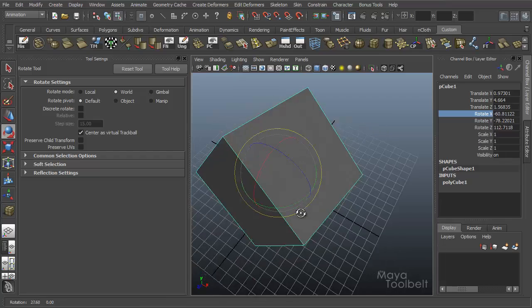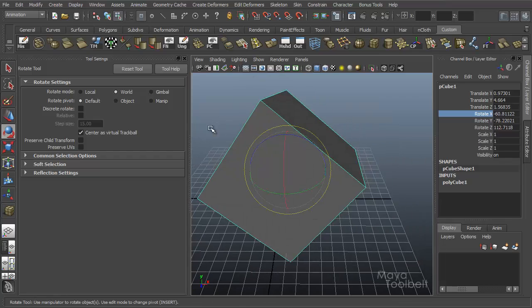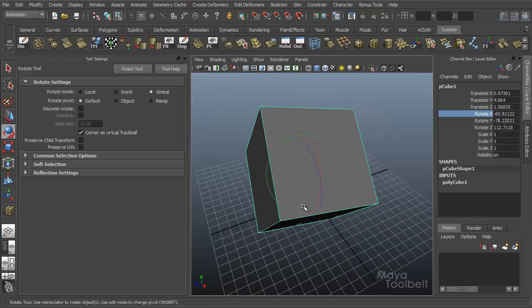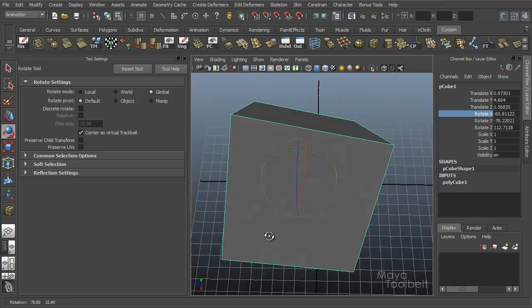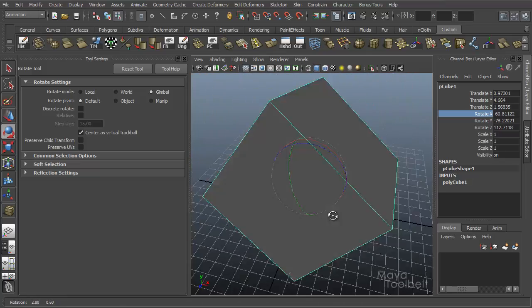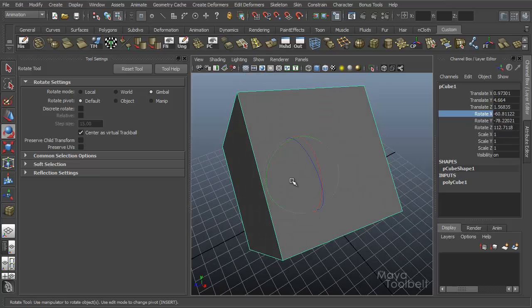So again, I'll hit the E key to kind of reset my rotate tool. I'm back to world space. But if I click on gimbal, you'll see that my axes, my green, red, and blue handles, are kind of skewed and in weird positions. That's because these axes are aligned with these channels. So with a gimbal, you can rotate a handle and not have it rotate the other two.